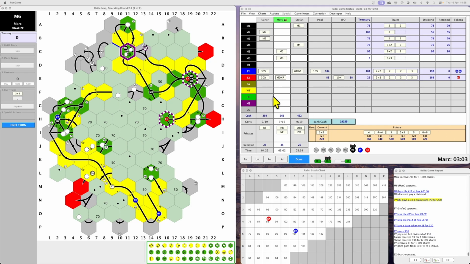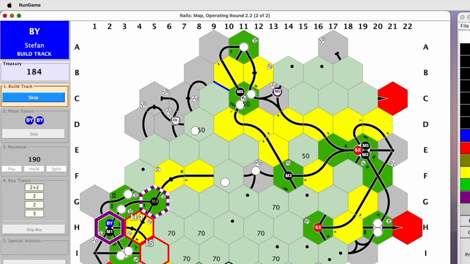Here I show the mid-game situation of 1835, and I'm going to show some aspects of the design interface. It is now the Bayern's turn. You can see that clearly by the logo up top left, and the 4 steps that the company can undertake are clearly shown: build track, place token, revenue, and buy trains. The moderator is guided from top to bottom, and only the active phase is highlighted.